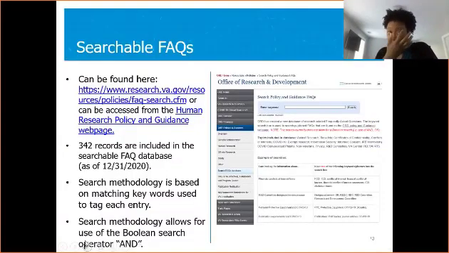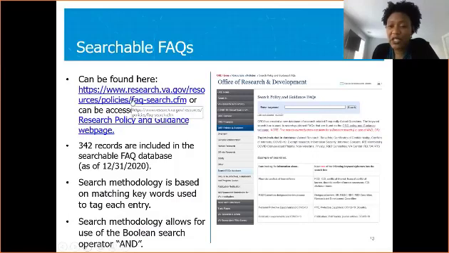This is where you can find the searchable FAQs, and we're going to actually go through them. I'm not going to go through this link right now, but it has its own web page. So if you're in the business of keeping track of multiple links, add this. Or, better yet, just save the human policy and guidance webpage link, because you can always access the FAQs from there. Right up at the top, you'll be able to access it.